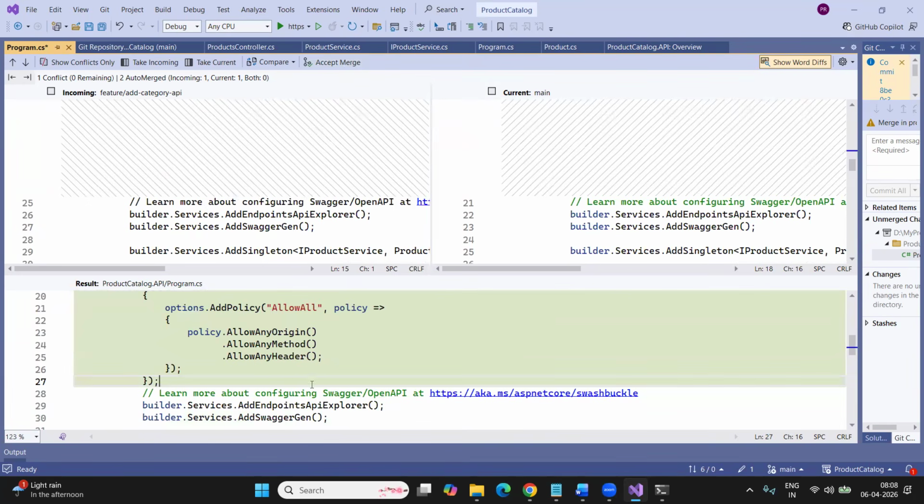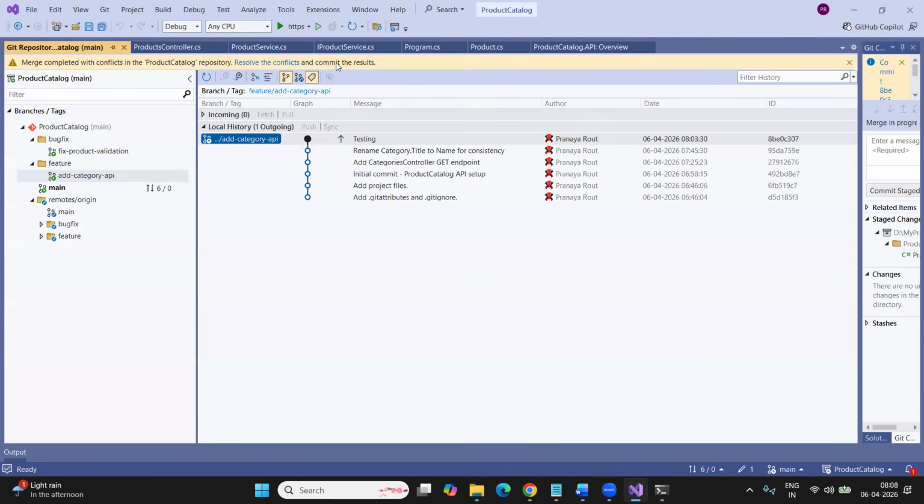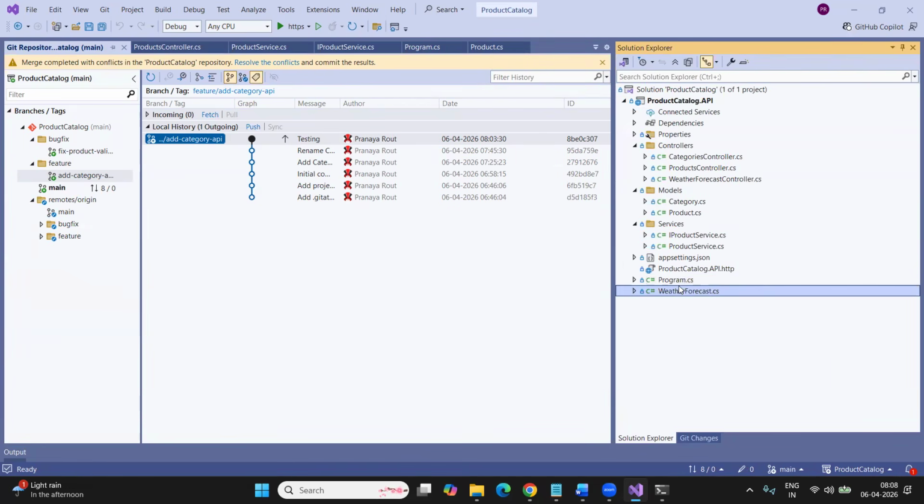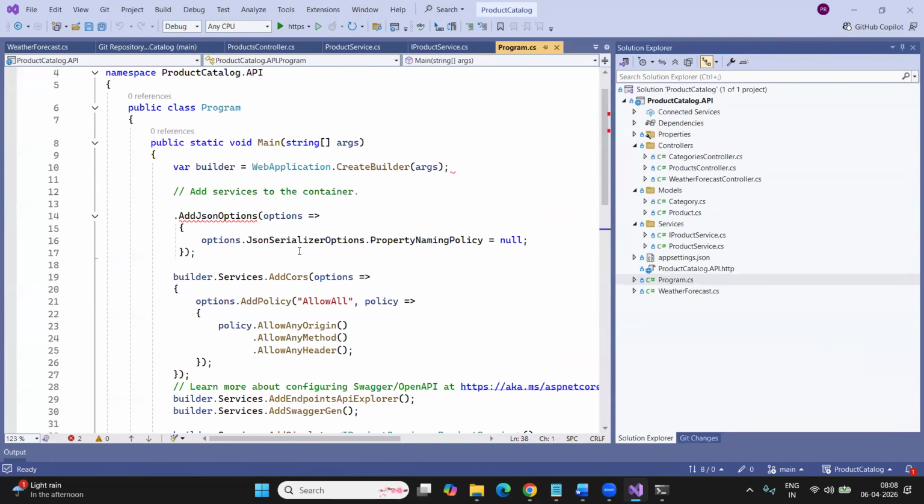Accept merge means this file is now going to be available within the main branch. Click on this accept merge. Once you click on accept merge, this will come right here. Give a meaningful name, like program class conflict fix, and click on commit stage. That's fine. Now come to here. Now the program class file should contain the updated code.